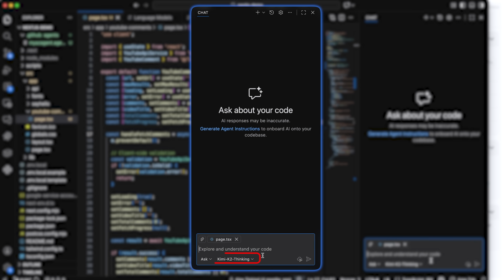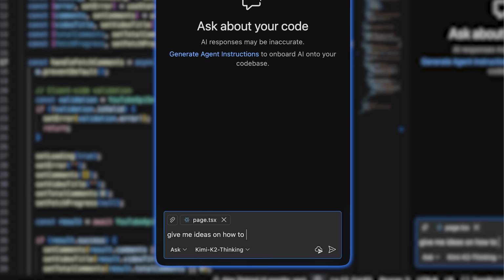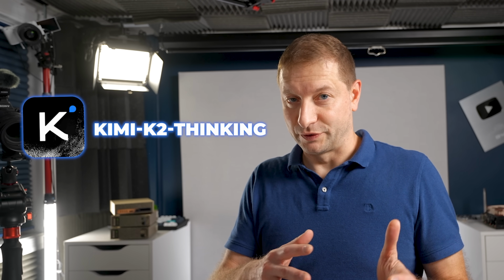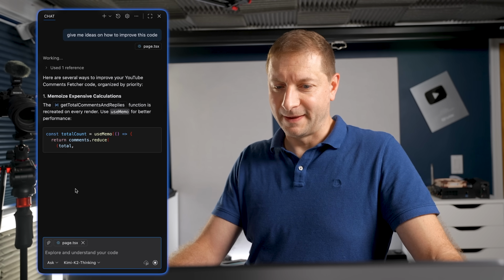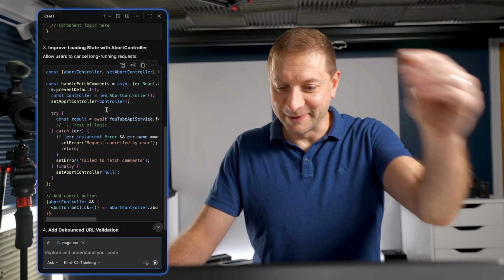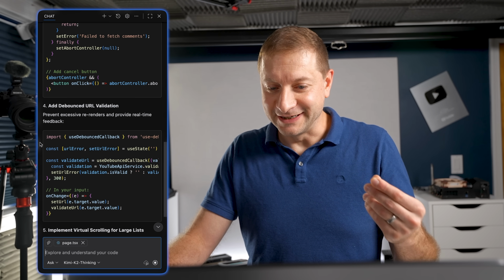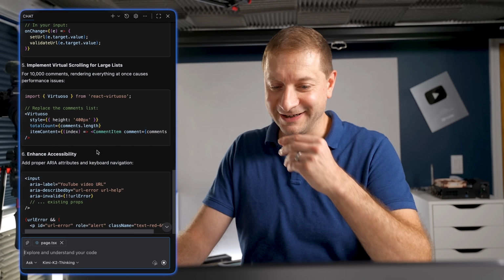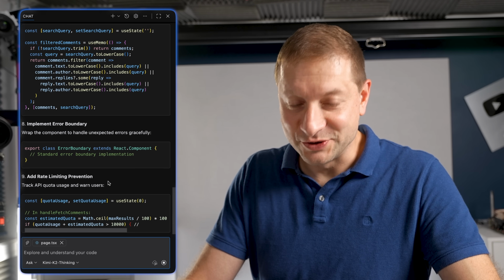I'm gonna go with Kimi K2 thinking here. Give me ideas on how to improve this code, and boom. Now this is a thinking model, so it's gonna think first. So it's gonna take a little bit longer. And boom, there it is. This is a 1 trillion parameter model that's spitting this out so fast. It is crazy. Wow, look at all the suggestions.